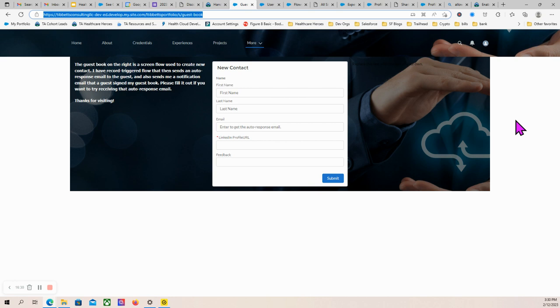And this is only to allow access to guest users of the screen flow that is on an experience site without the guest user having to log in.